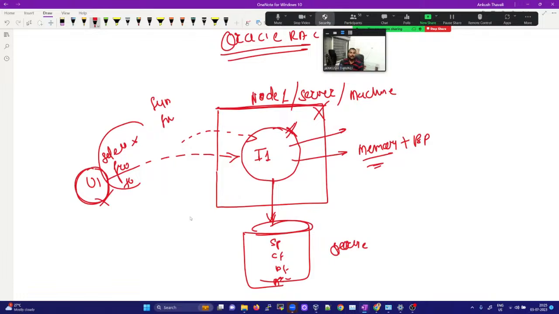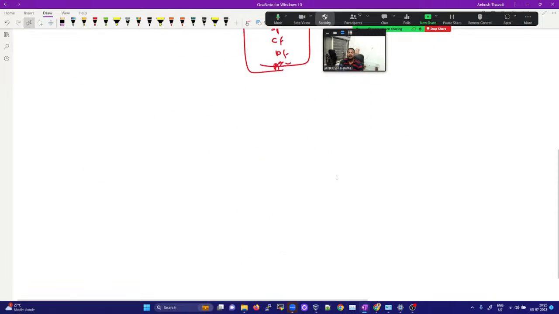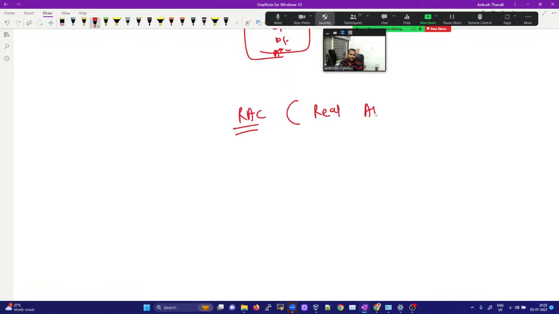So to solve this problem at the instance level, Oracle has come up with the high availability concept. They have introduced multiple high availability concepts. Among them is what we call a RAC database. RAC means Real Application Cluster.